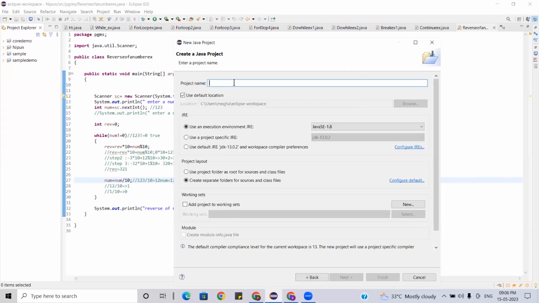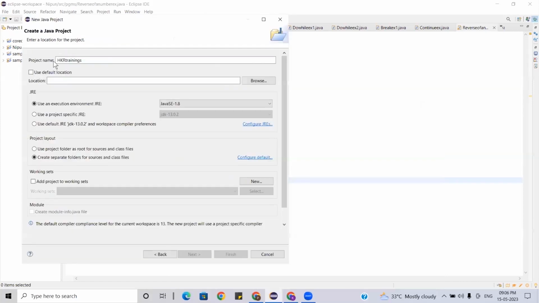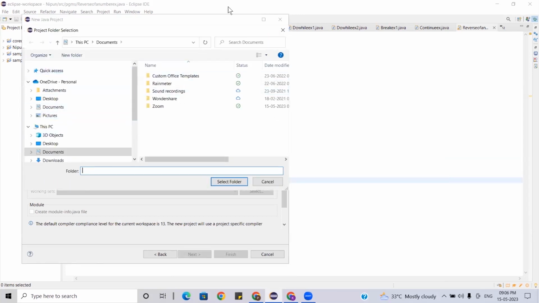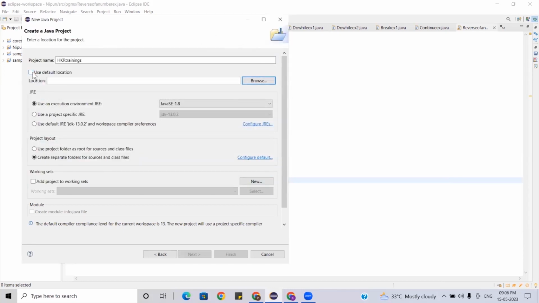Okay, and here if you observe, this is your project name. Let me say this is for HKR Trainings. This is my project. And here if you observe, this is the default location, which is checked. Now, let's say I don't want the default location where it is getting stored. For that you can go to browse, and wherever you want to store this project, you can just select it and browse it.